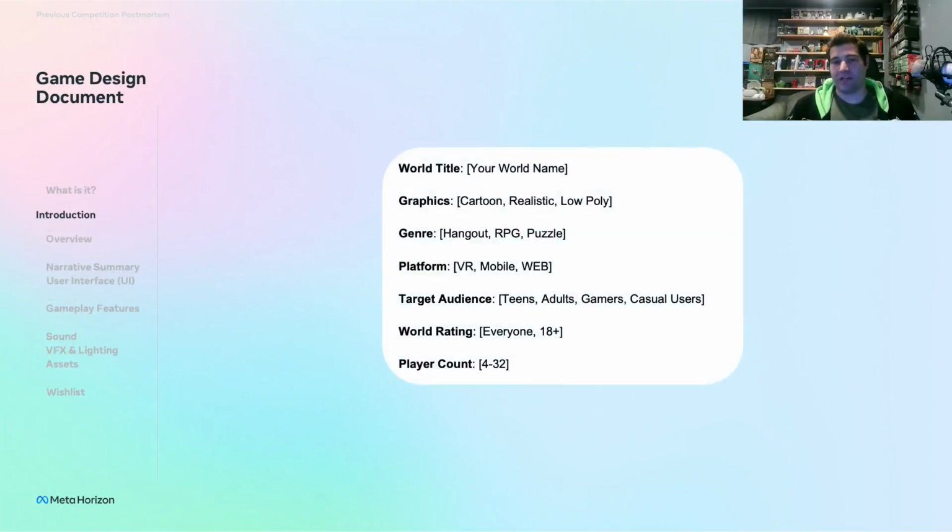So the first section of the game design document is the introduction, your world title. This doesn't have to be the title you're going to use when you release the game. This could be like Project Orion, and your actual game is like Star Hunter or something. It's just whatever you want to put down right now. Just give it something that you can call it by during development.